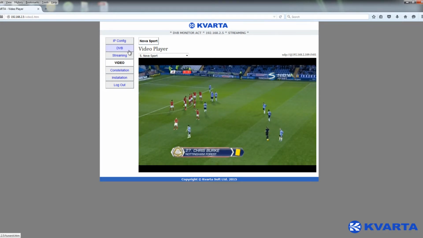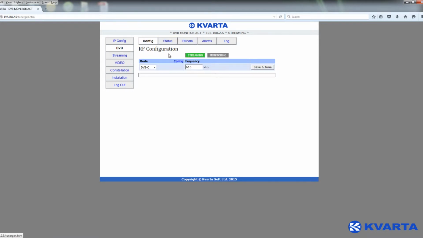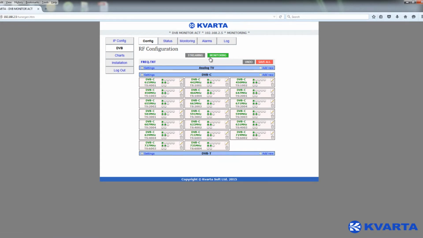So, if you want to use the device for monitoring, you have to go back to the DVB menu and switch from streaming to monitoring. Doing this slightly changes the menu itself because, as you can see, the video and streaming tab have been removed, but a new menu called Charts has appeared. Settings are made almost the same way as with streaming.